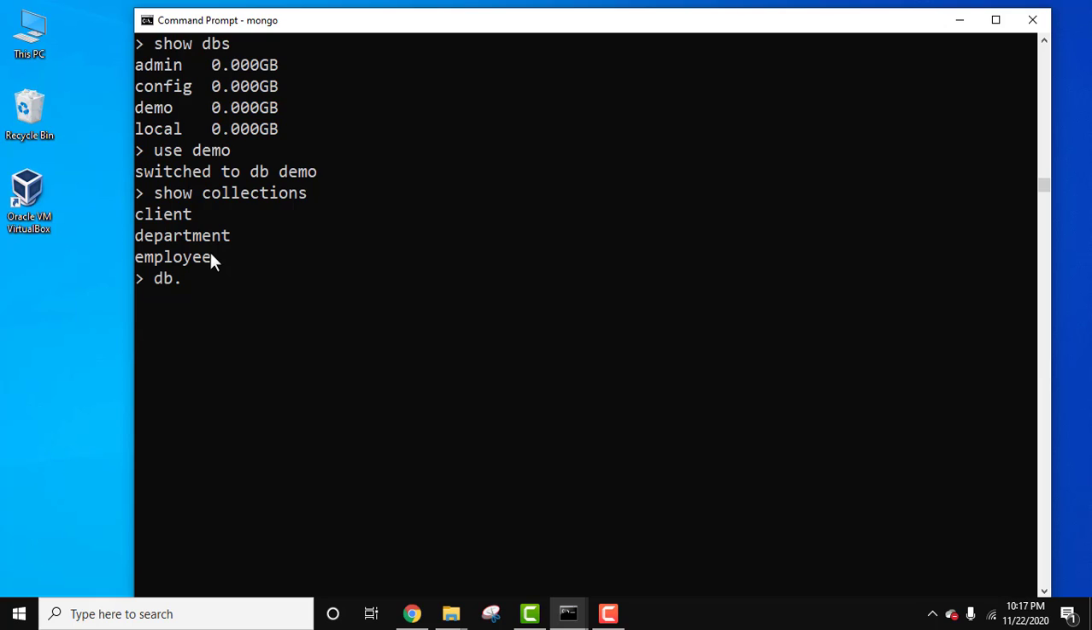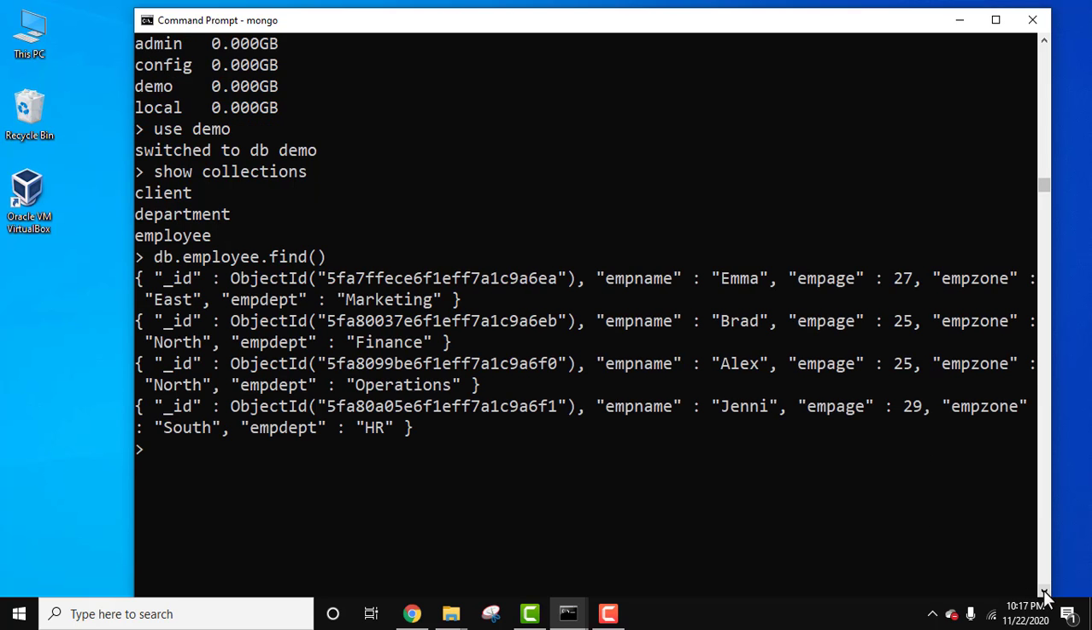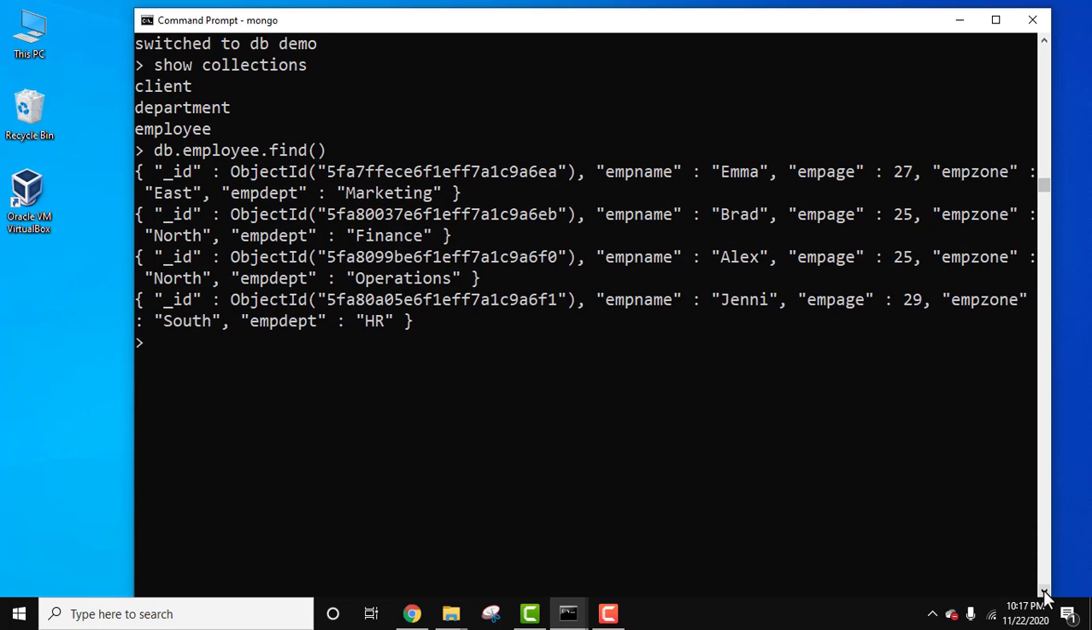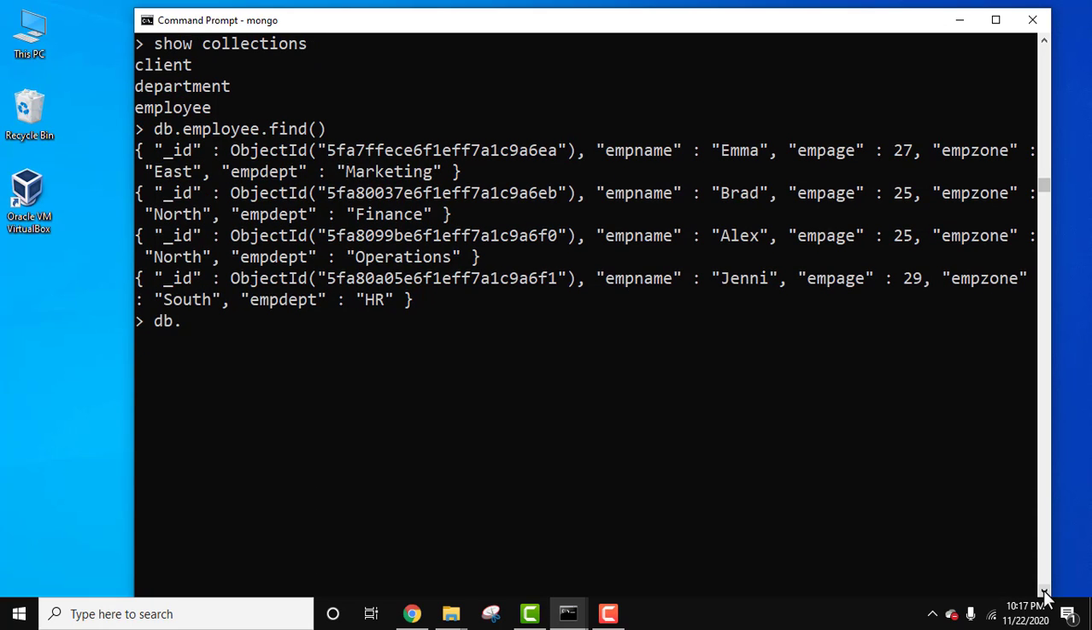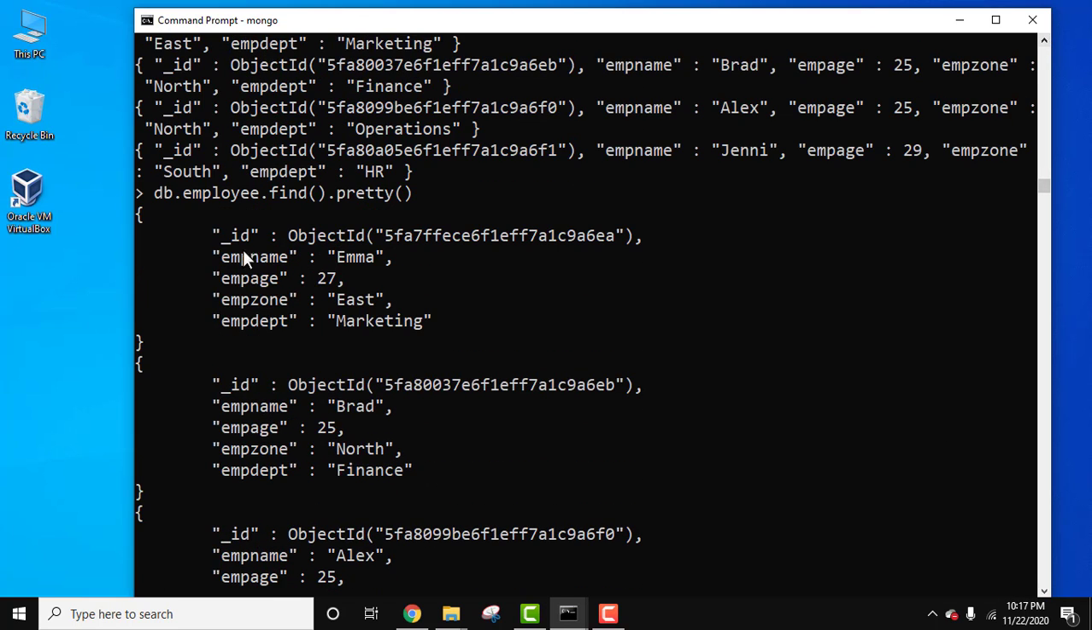Using db.collection, that is db.employee, because our collection name is employee, .find method, press enter. Let's format it using the pretty method, press enter. So we have four documents here in the employee collection.